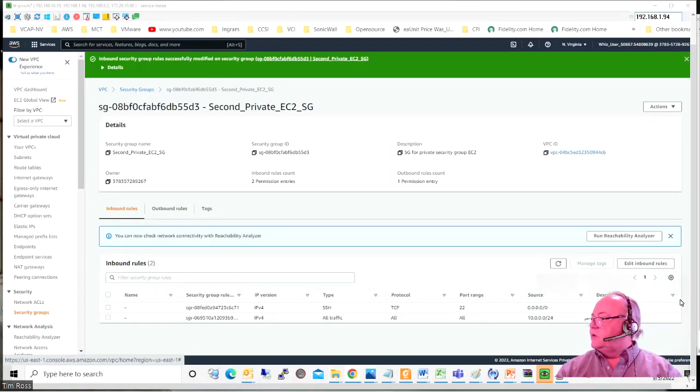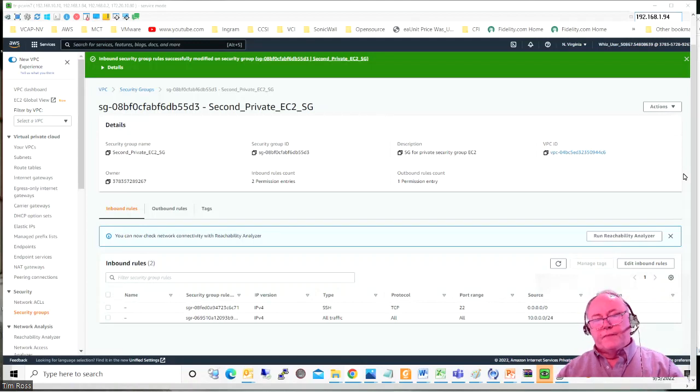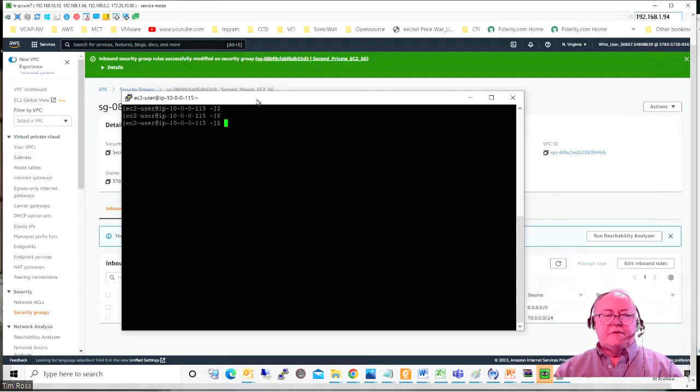Just one moment. I have a connection to the public, to the first VPC's EC2. Let's see if it's right down here. Since I have permitted all traffic, I should be able to ping the second EC2, and its address is 20.0.0.120.